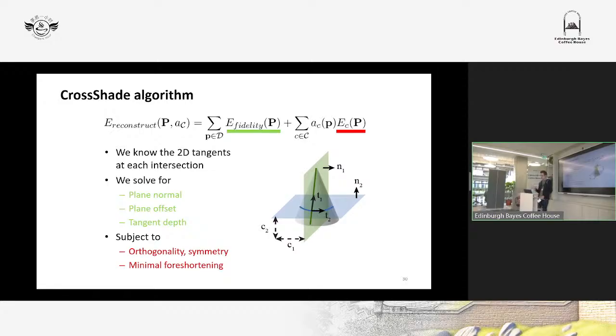So we have a 2D drawing as input, we know the 2D tangents, and we solve for the cross-section planes. So the plane normal, the plane offset, and the depth of the tangents. And all of those are subject to the reprojection term, the first term in my equation. And then the second term, the geometric constraints that we leverage are orthogonality, symmetry, and minimal foreshortening. So we could fill in the different elements of this equation based on our study of how people draw and how people perceive.